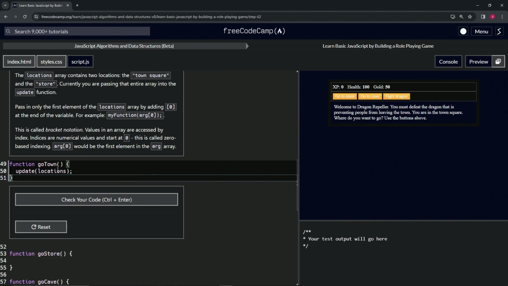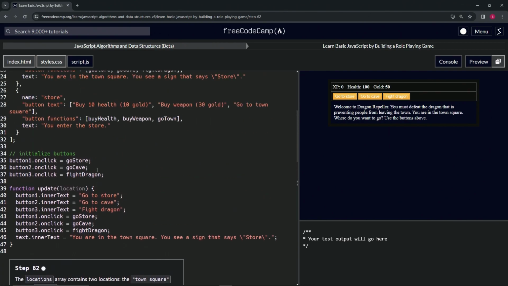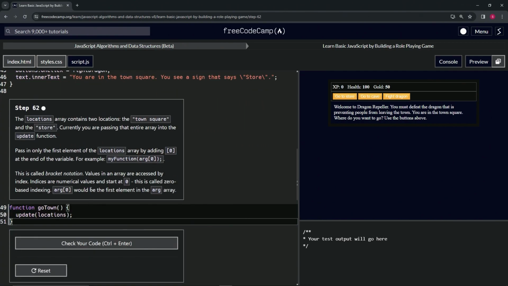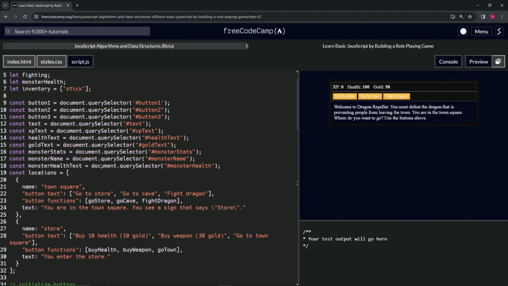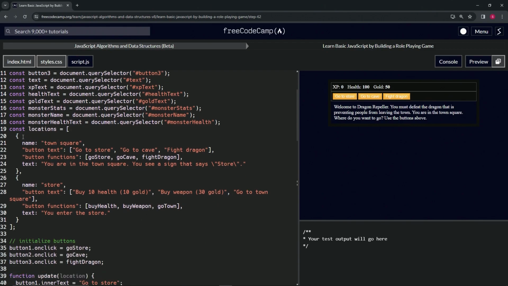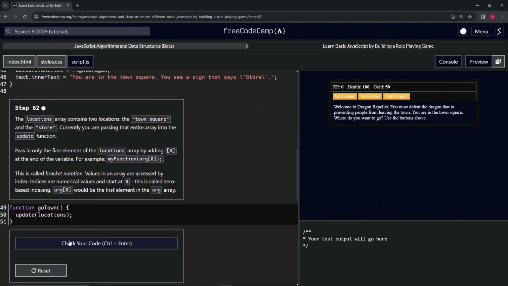So we've got that. So what we're going to do is access the first element in the locations array. So we've got this locations like we went over earlier, and the first one's going to be this one right here. So index 0 is going to be the town square. Index 1 is going to be the store. So we're going to come down here and we'll say index 0 thusly.